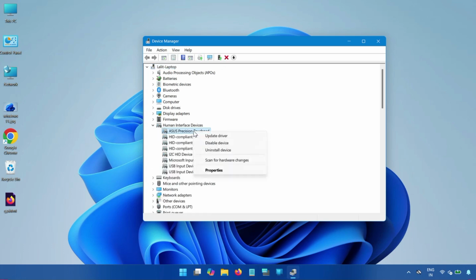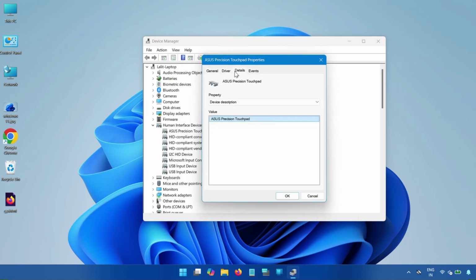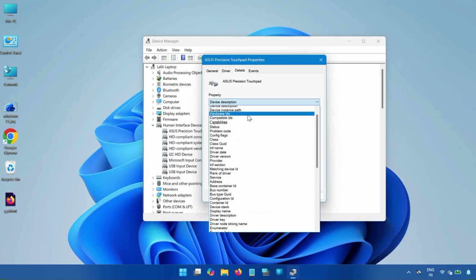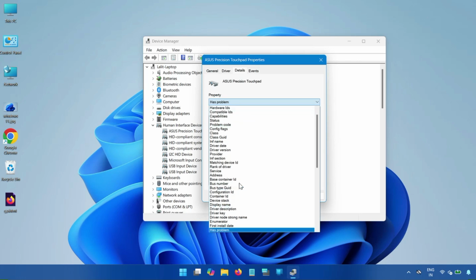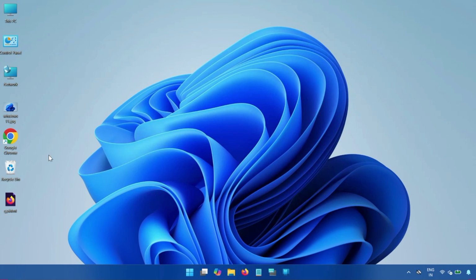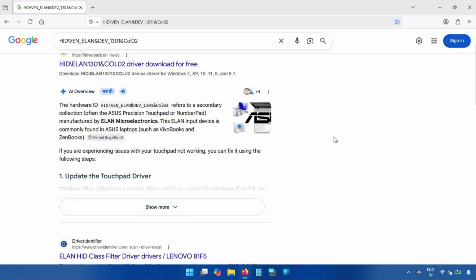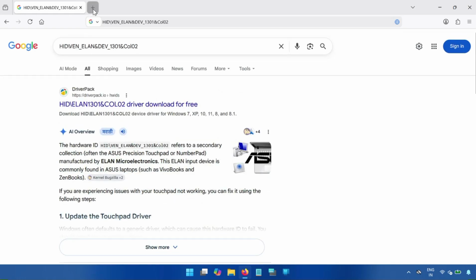select, right click, Properties, and then Details, then find out Hardware IDs. Just right click to copy. Okay, and then close it, open any browser. Then you can search on Google and you can download the driver, otherwise not.